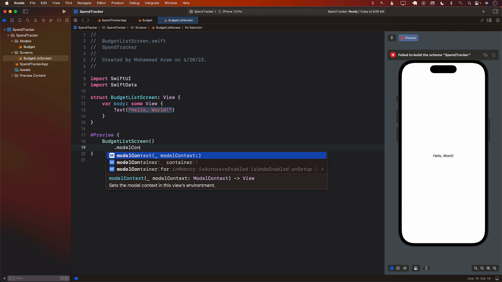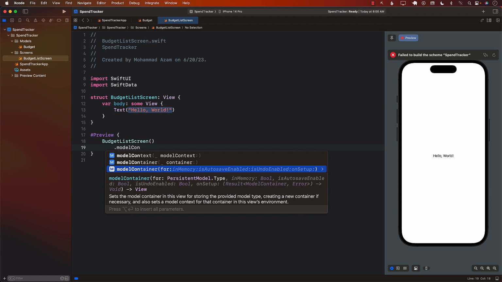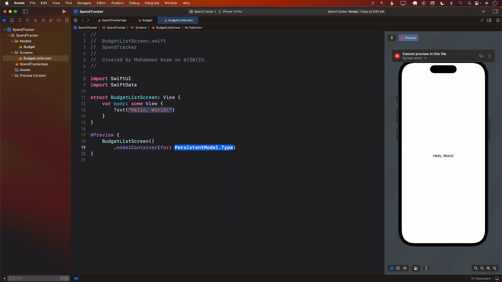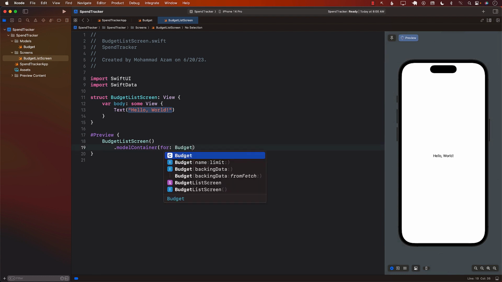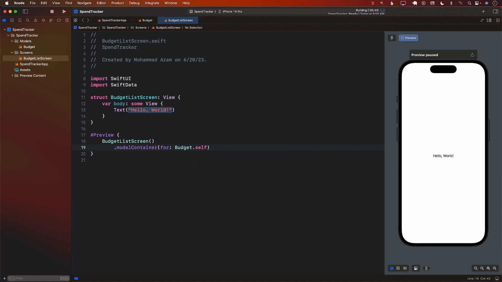We have different overloads over here. I'm just going to use the last one, and I'm going to provide the persistent type. So we have to tell the model container what are the expected types, what are the types of the models that we can expect. So right now we only have one, which is budget, so we're just going to put budget.self. If you have multiple models, like we will eventually have each budget can have transactions, then we will talk a little bit about whether you want to put another one over here, or the budget will be enough. All right. Okay, so we have the budget list screen.